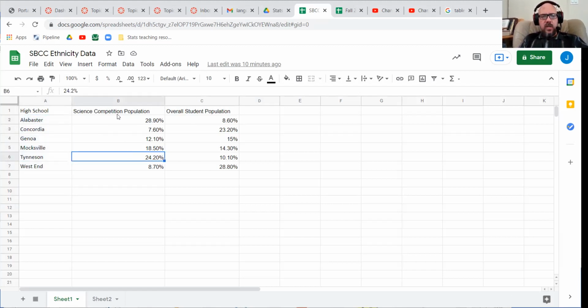So what we've got here is each high school. So Alabaster is a high school. They send 28.9% of the students to the science competition, not of their students, but of the population of the science competition. And they have 8.6% of the student population overall. So you can tell they're a relatively small school that sends a lot of people to the science competition, which we'll talk about what that means in a little bit.